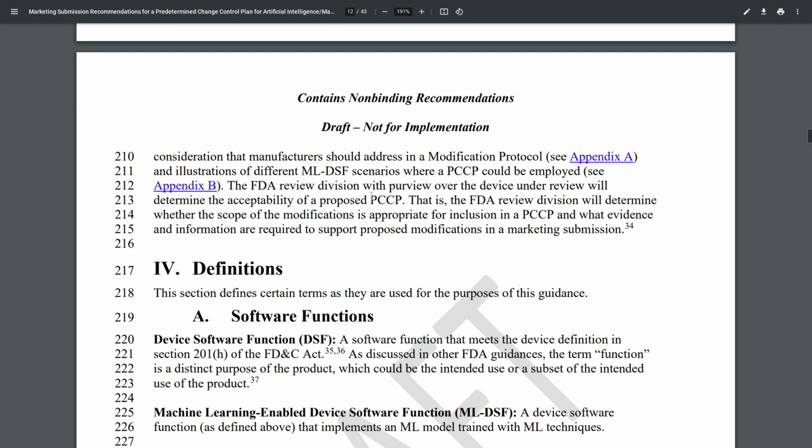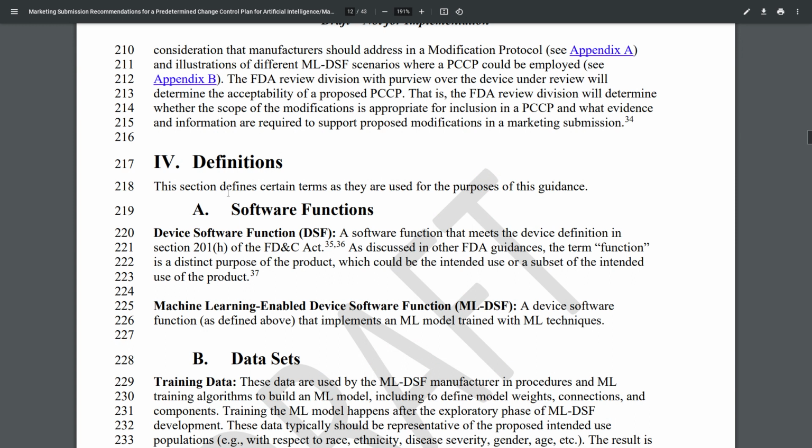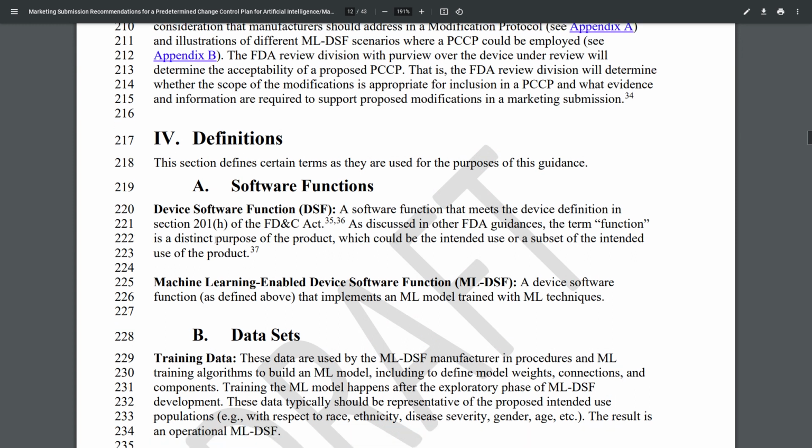The FDA review division with purview over the device under review will determine the acceptability of a proposed PCCP. That is, the FDA review division will determine whether the scope of the modifications is appropriate for inclusion in a PCCP and what evidence and information are required to support proposed modifications in a marketing submission. Section 4, Definitions. This section defines certain terms as they are used for the purposes of this guidance.